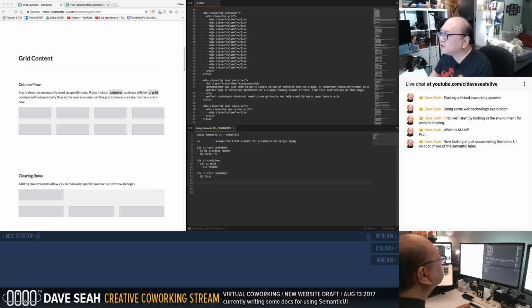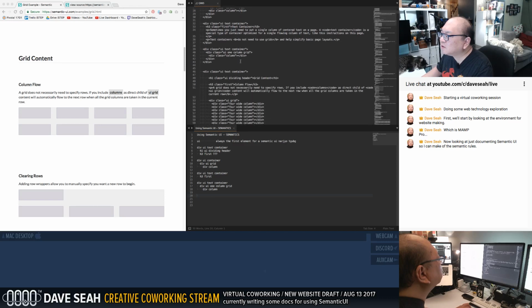UI text container. So we have a container, then we have text container. h3 first. What's the difference with text container? Another one. Div UI text container. Then there's div UI one column grid. Then I have a div column. And then we have another UI text container, a div UI text container, followed by an h1 UI dividing header. So I guess they have modifiers.